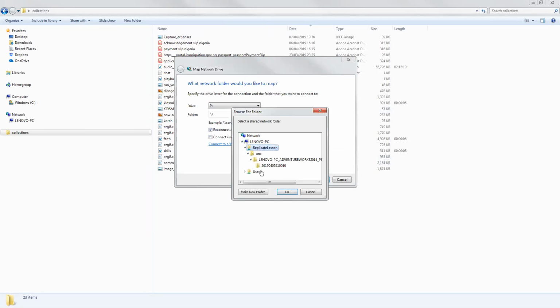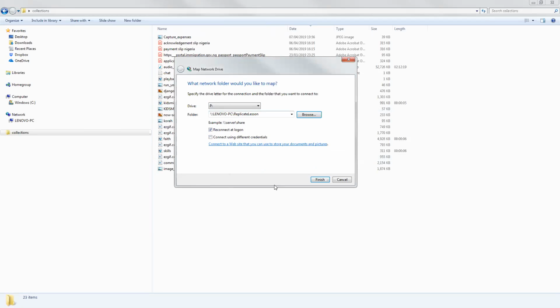So it doesn't give me an option. Now, let me see what it is. It put share Lenovo PC because this is the one we did last week. We put replication lesson because that one is already shared. So I can put it here, map what is shared here. So if I now click finish, okay, it's going to work.